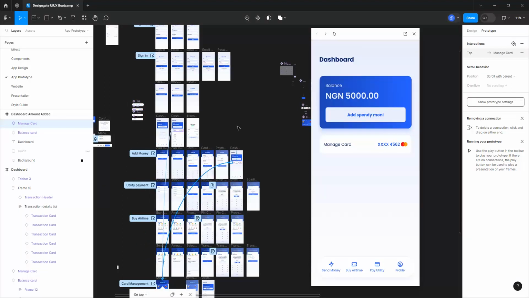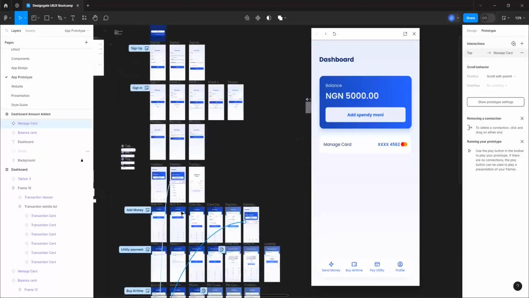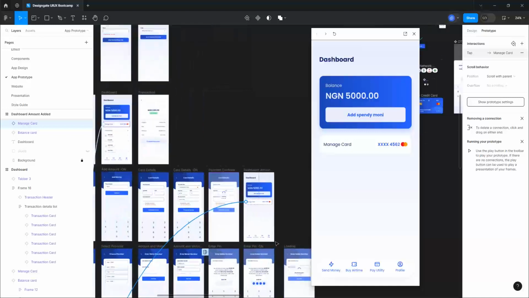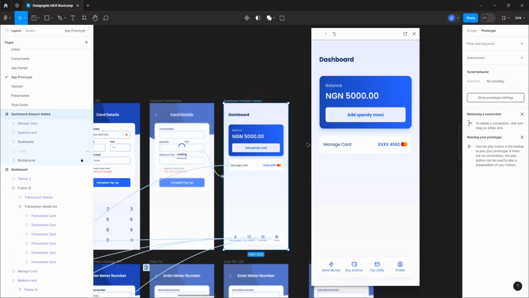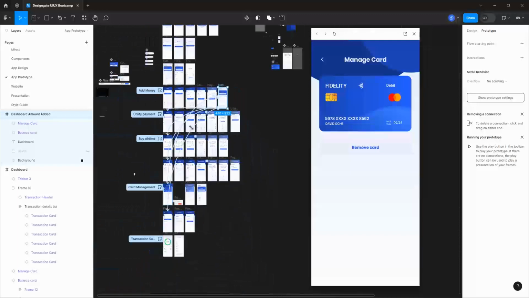Okay, the same thing here, same thing on this dashboard. So let's come back here and check it out. If we want, we can just do manage card and manage card. Okay, let's go back. That manage card does not have the back prototyping.